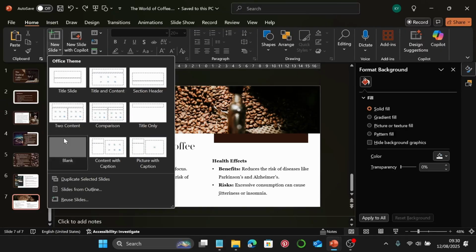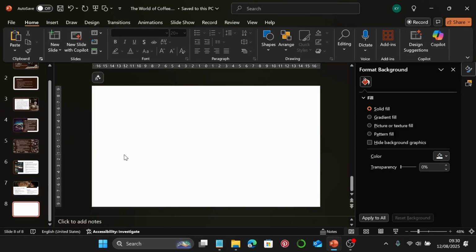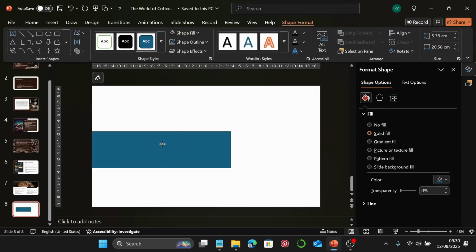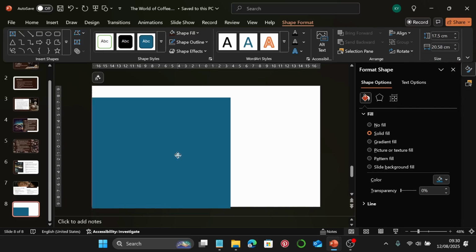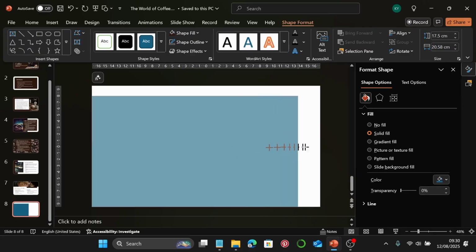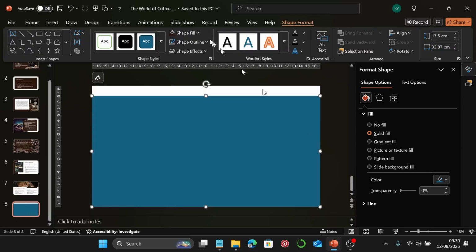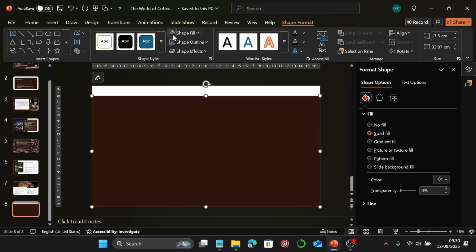So go to new slide, select a blank slide. Let's start with a rectangle. We're already in home. I'm just going to use shapes, and I'm going to insert a shape. I'm going to select no outline, and change the height to 17.5. And for the width, let me move this in place. I'm just going to move this till it covers the entire length of our slide. Then we're going to change the color to our brown color.